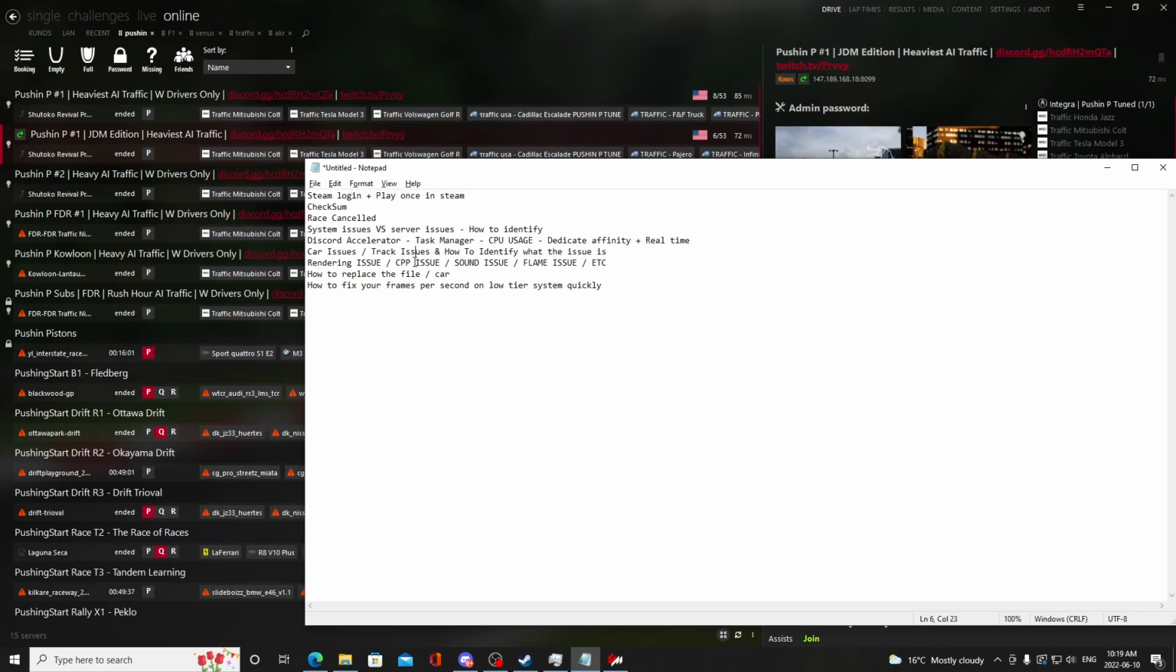So now that we've gotten that dealt with, the car issues and track issues that I was talking about there are the exact same. If you're loading in and it stops on the track, you get the notification, you close it, it'll tell you what's wrong with the track. Just reinstall the track.